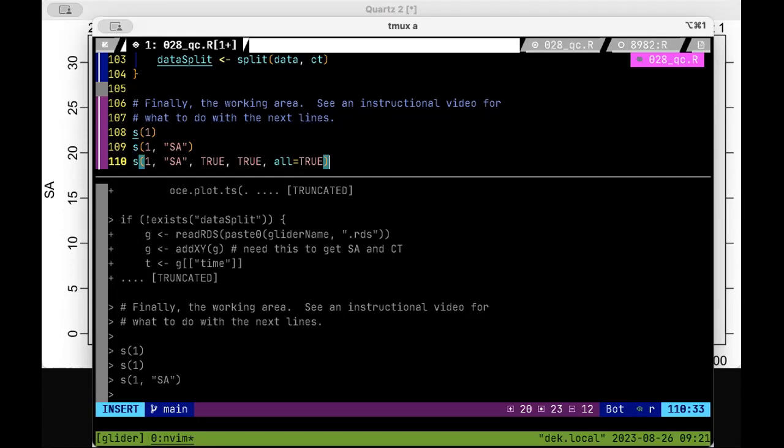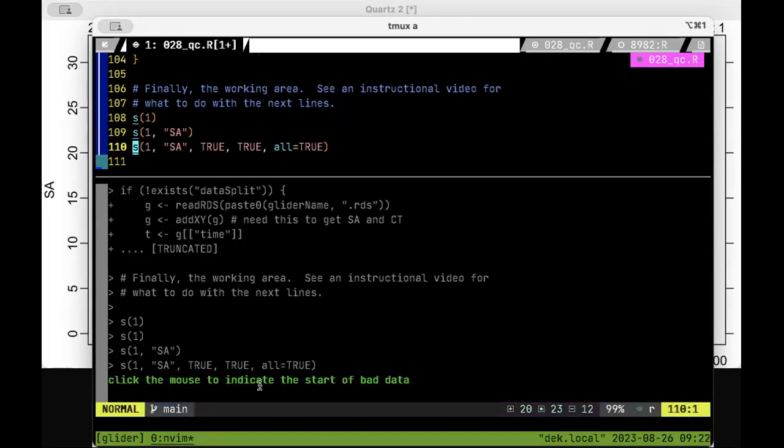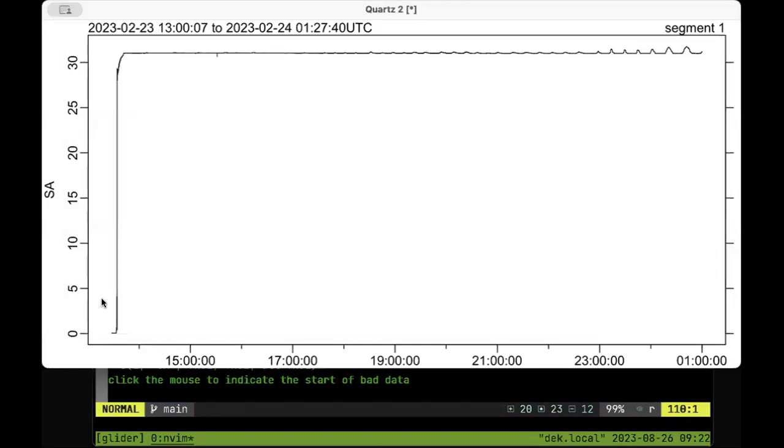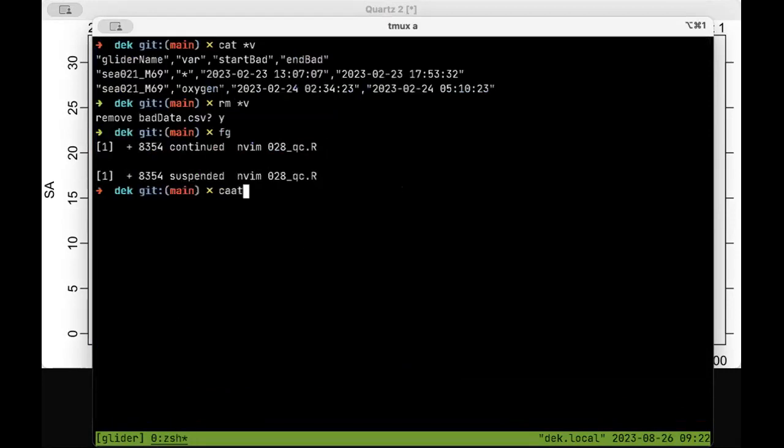based on mouse clicks. Now if I type enter, it says in the green here, click the mouse to indicate the start of the bad data. Well, I'm just going to go before even the beginning there. That's giving me a red line. And now it wants the end, and I'll just give over here somewhere. I'm being pretty conservative here. And now it says that it's created bad data.csv. So maybe we'll have a look at that.